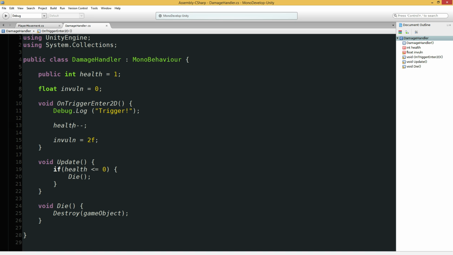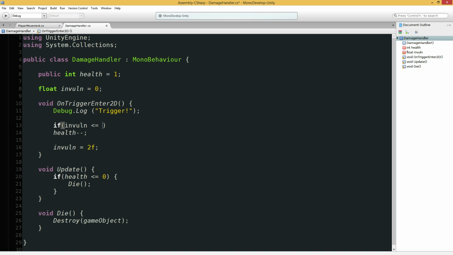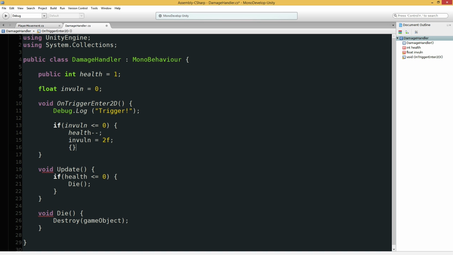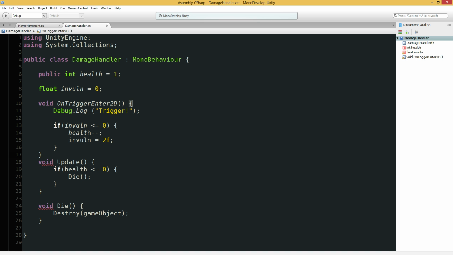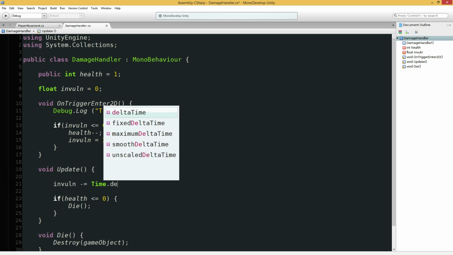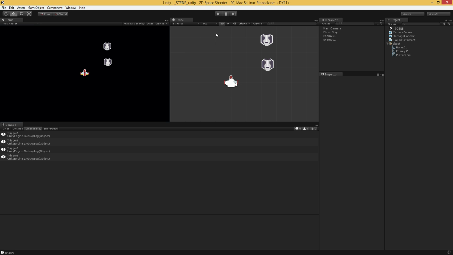And then we say something like, we'll only do this if invulnerability is less than or equal to 0. Then we'll reduce health and set invulnerability. And then in our update, invulnerability minus equal Time.deltaTime. So here's what's going to happen. When we hit someone, we're going to have 2 seconds of invulnerability where we can no longer be hit by entering into a collider. Let's take a look at what that does.